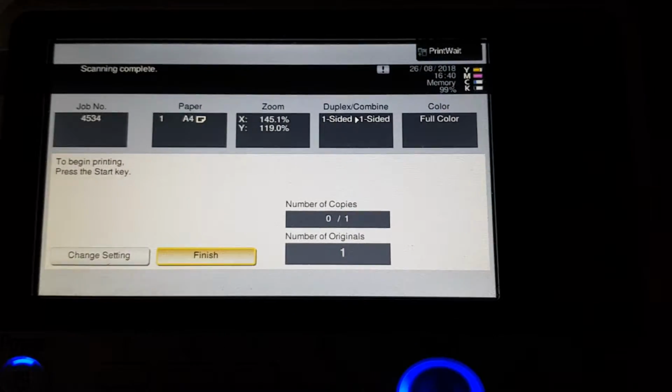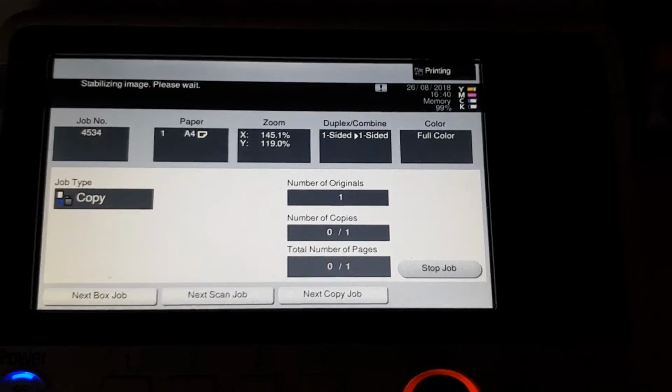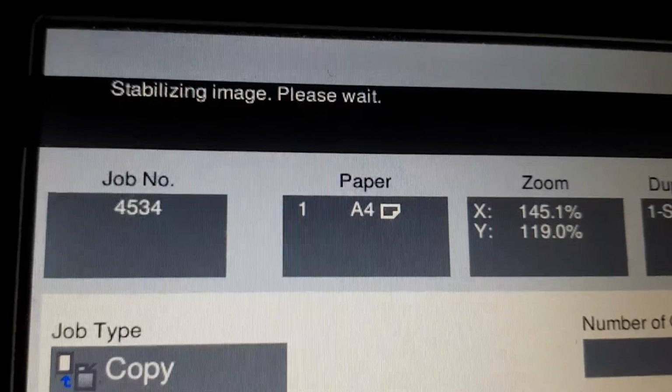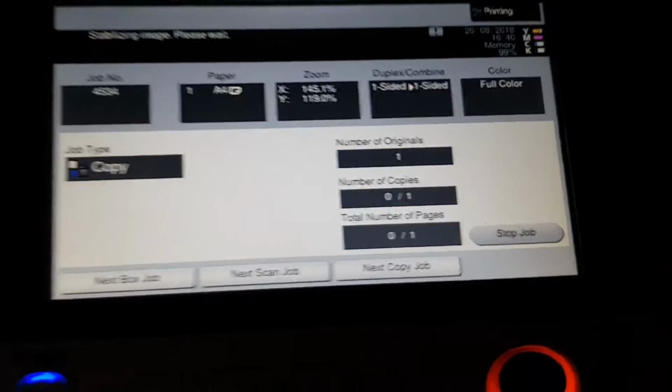Scanner's making a bit of a squeak once again. Stabilizing image, please wait. Typical Konica Minolta machine behavior. All these noises these machines make and all this weird stuff must drive people in the office totally bonkers. Now I just heard a bit of a clack sound. These machines are so messed up, in my opinion.